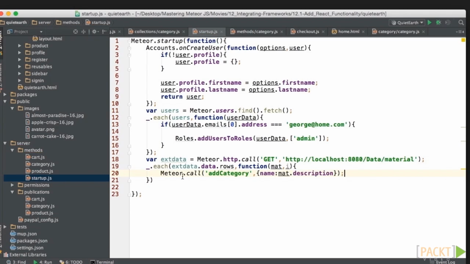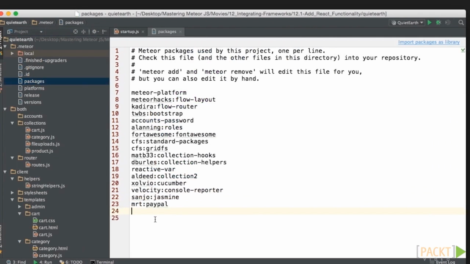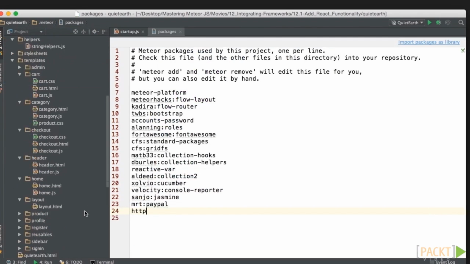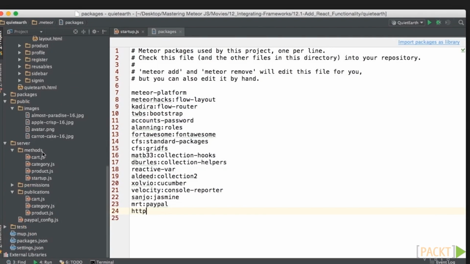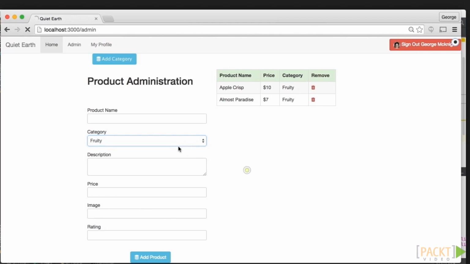By doing this, our startup function is now going to automatically add all of those that it finds on that URL. Here we do need to make sure that there's a package called HTTP within Meteor, otherwise that won't work. And then once we start the application up, we should be able to go take a look and see that our new categories have been added. So that completes this video on connecting to a REST endpoint.